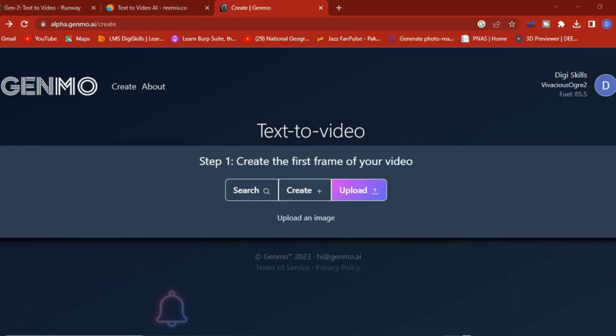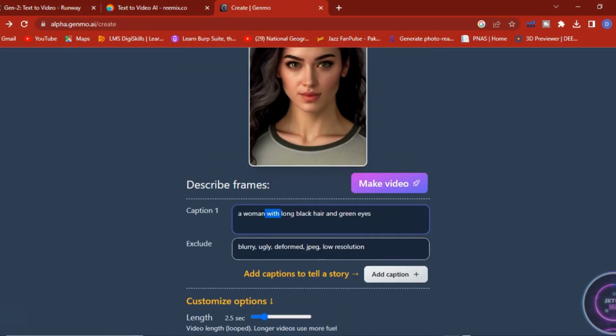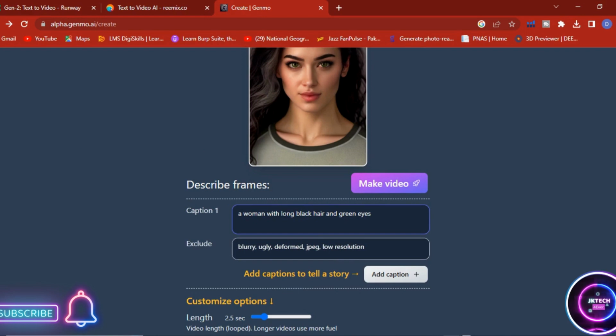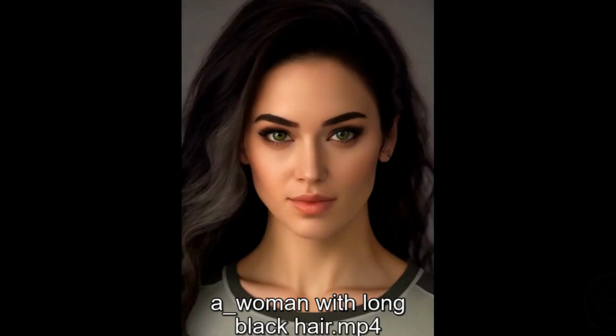Now let's try using our own image for the first frame. Click the Upload button and select your image. Customize your video settings and add prompts if needed. This AI tool will automatically create a prompt from your image. Amazing. Right here is the result.